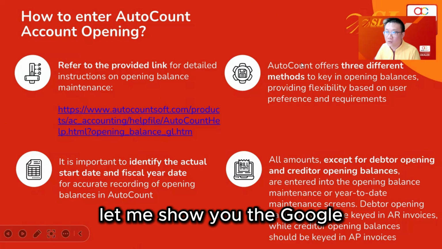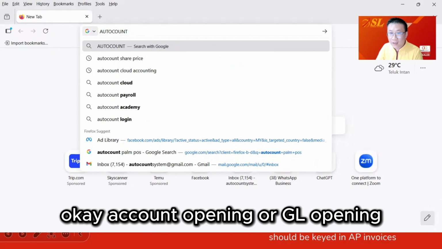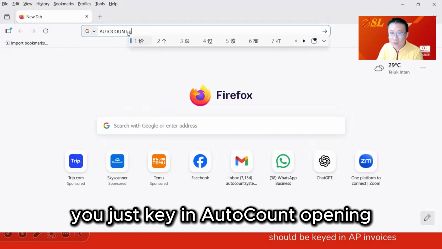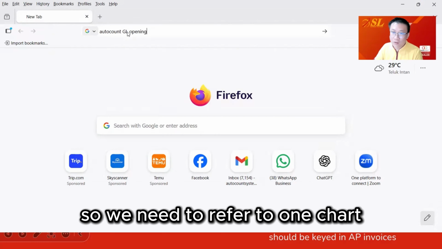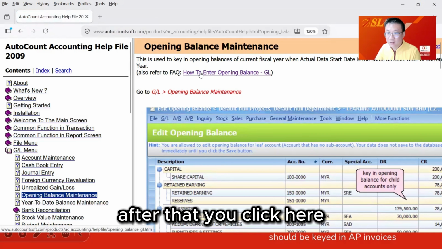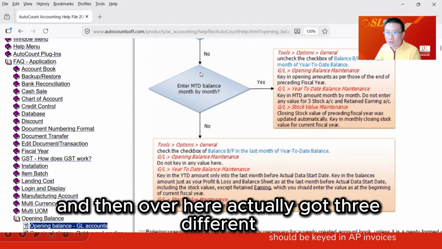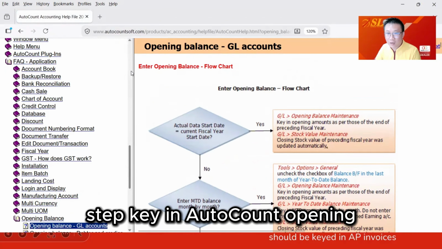Let me show you the Google Internet browser here. You just search Autocount account opening or GL opening. So you just key in Autocount opening. We need to refer to one chart, opening balance maintenance. After that, you click here, how to enter opening balance GL. And then over here, there are actually 3 different steps for Autocount opening.